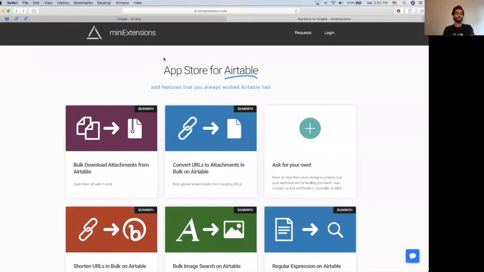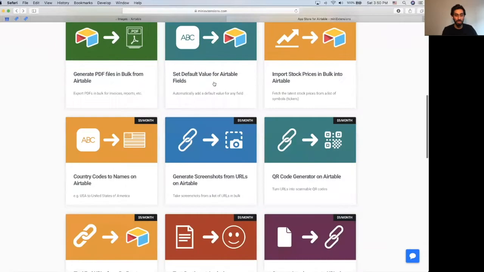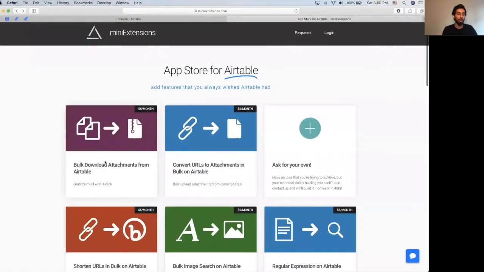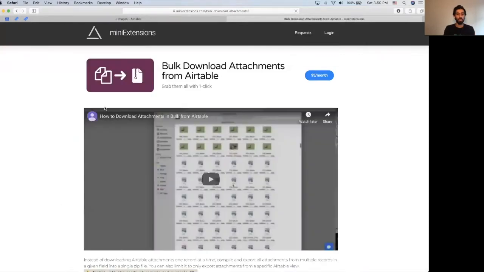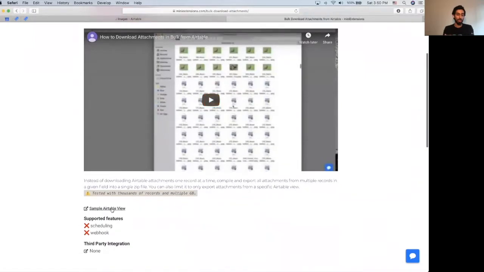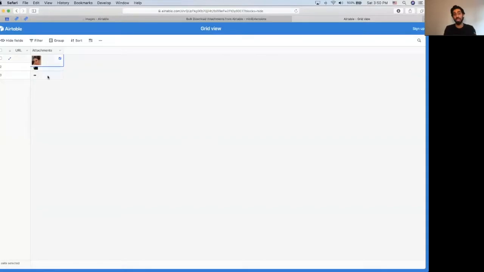All right, so this is the website, Miniextensions.com. We've got a lot of them at this point, like 20. The idea is that each extension would have a single purpose and it would be very obvious. So, bulk download everything, convert URLs to attachments. You can go to an extension and you'll see it being used live in the videos. And you can even go and view the resulting data. For example, these are attachments that would get downloaded.